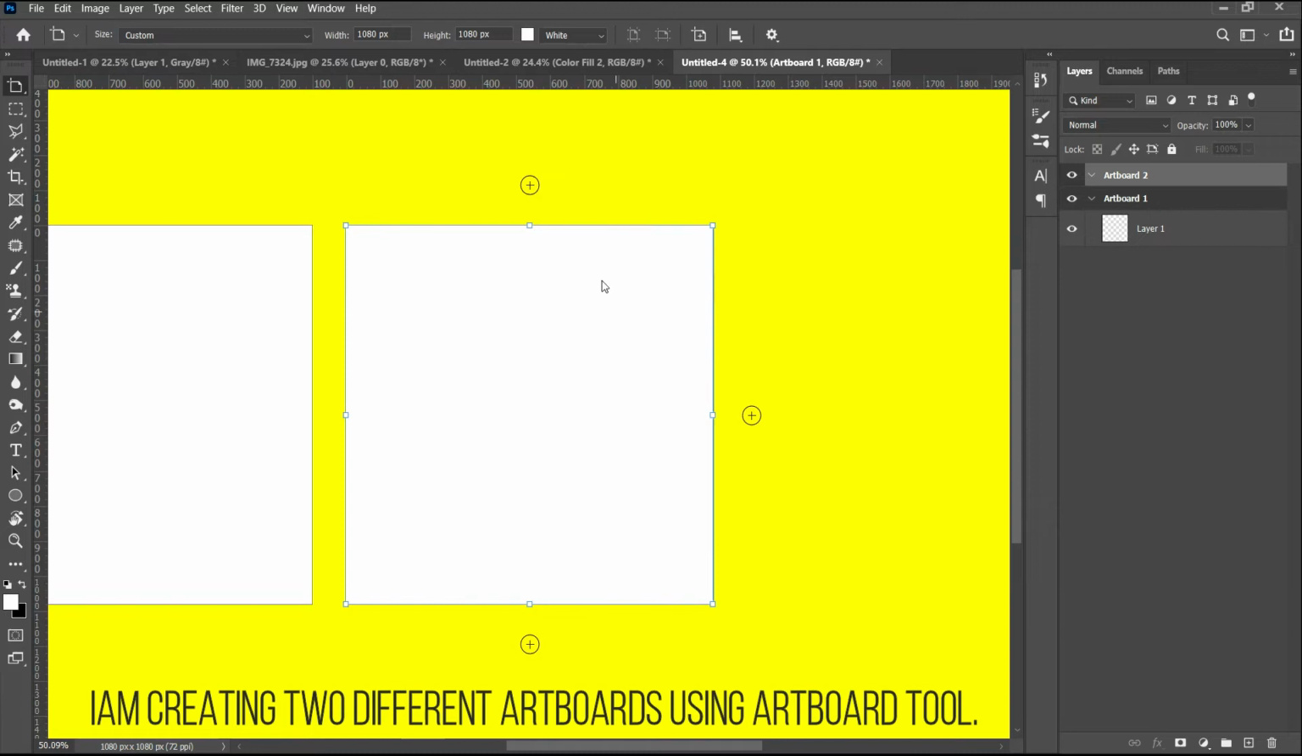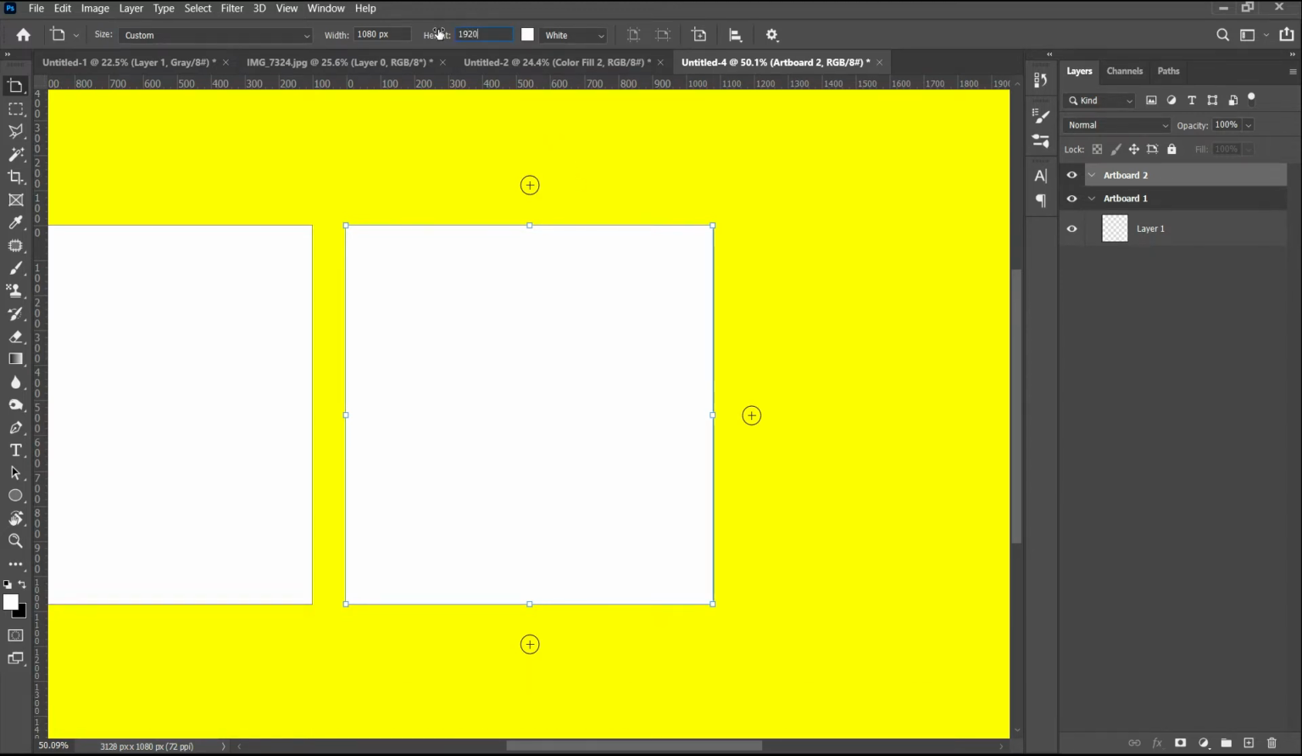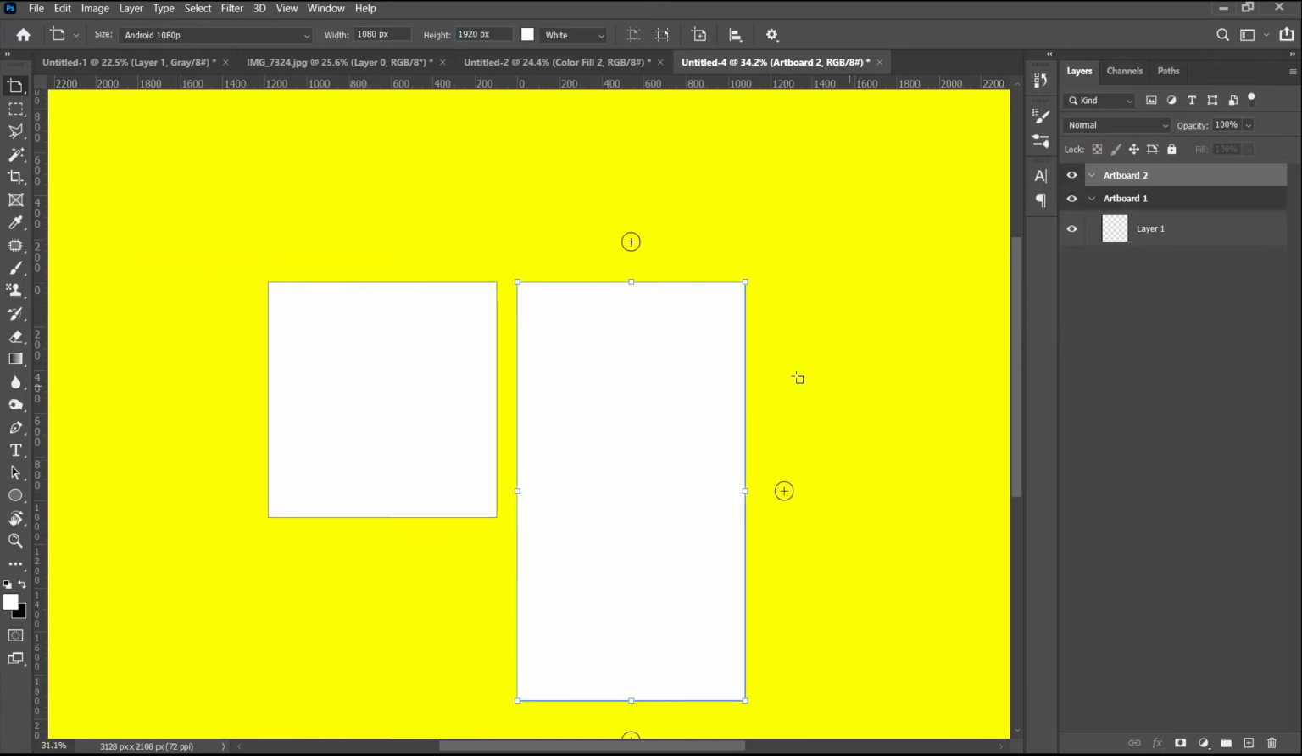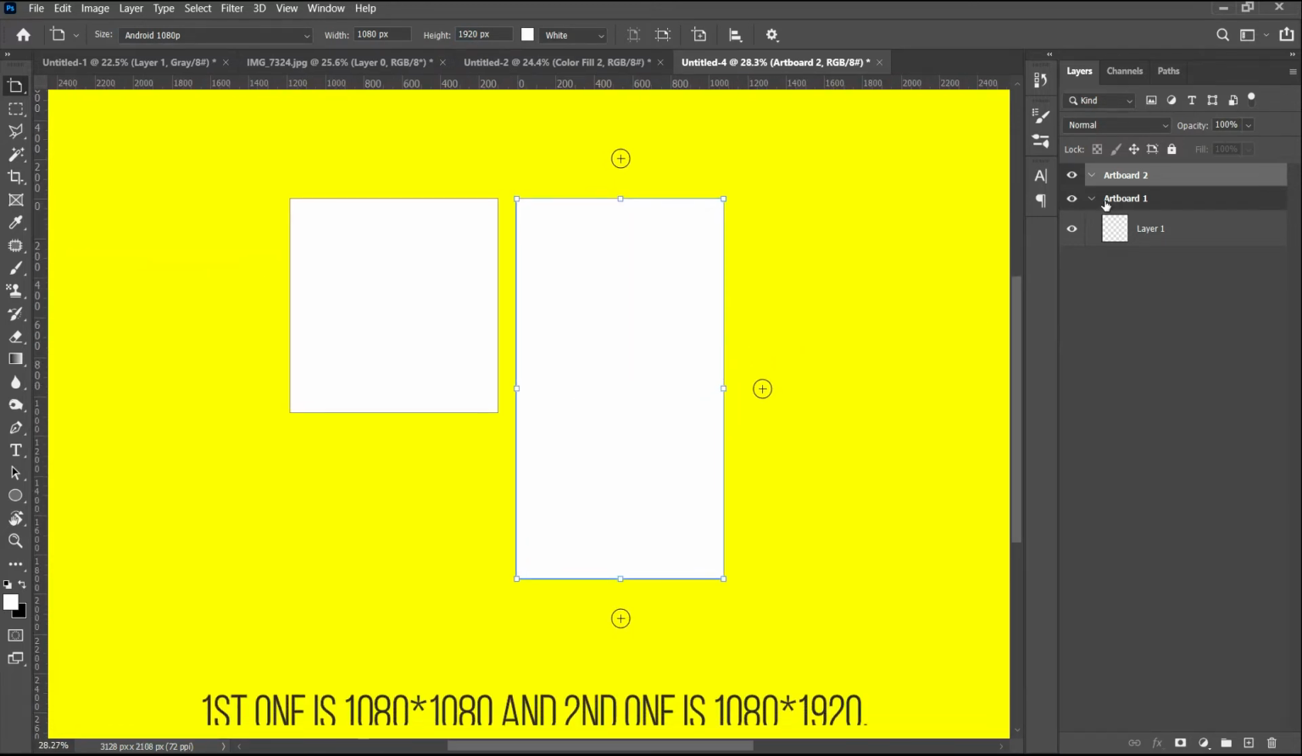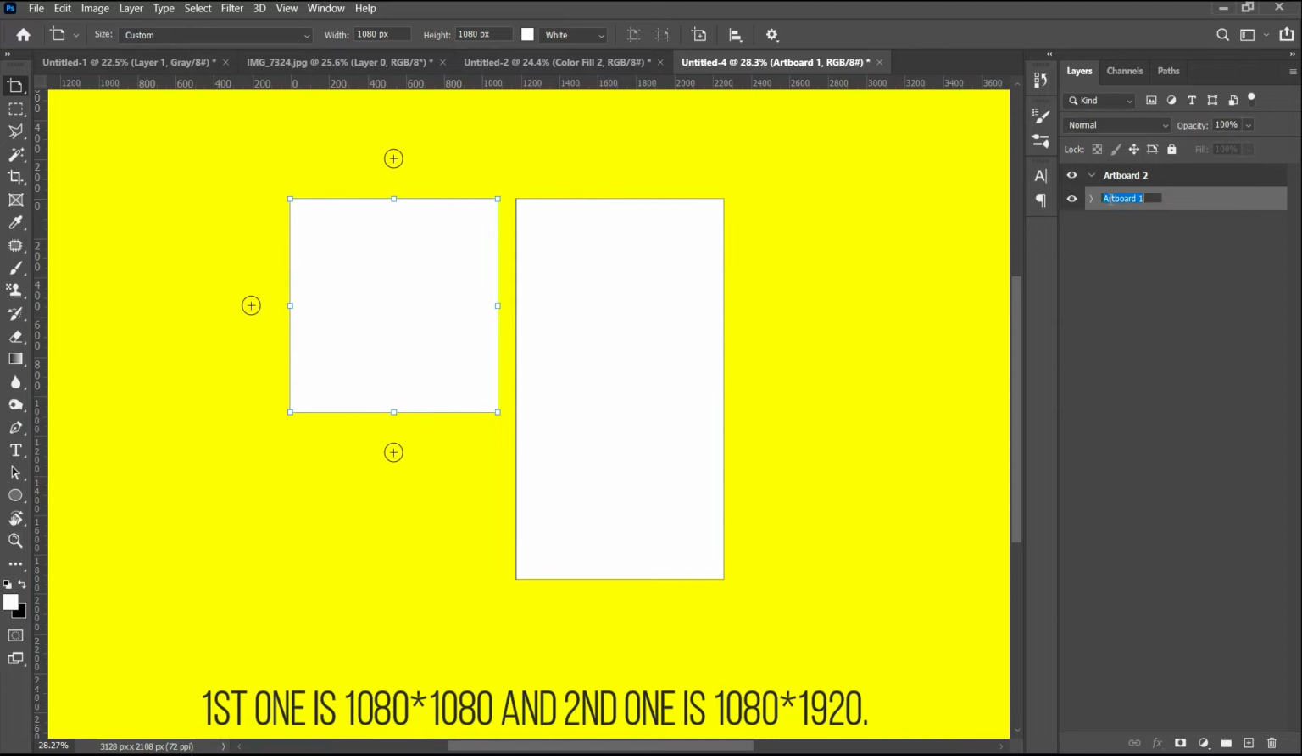I am creating two common size artboards using artboard tool. One for Instagram post size and another one for Instagram story.